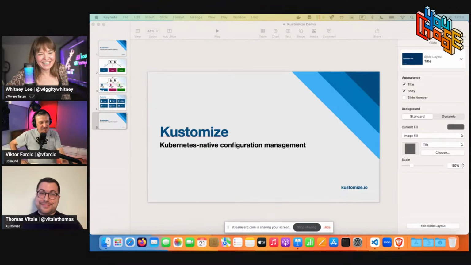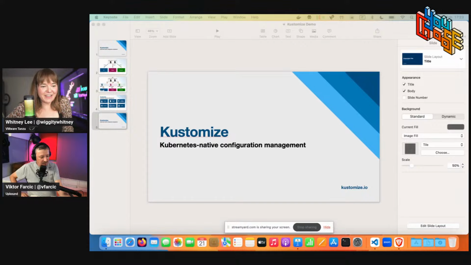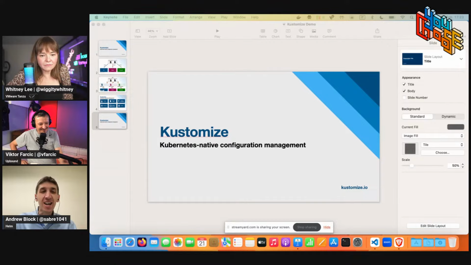And next up, we have Andrew. Andy, welcome. Hey. So I don't have a fancy slide, I'm sorry, but at least I can talk about Helm. Helm is a package manager for Kubernetes. It is the de facto package manager for Kubernetes. Basically, it is awesome. Most products these days have a Helm component.